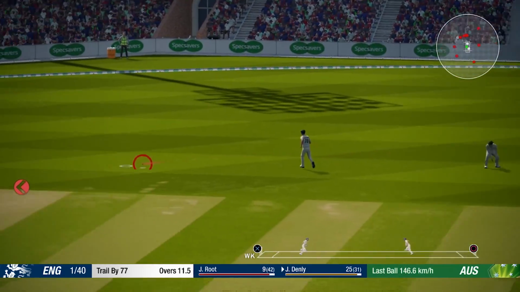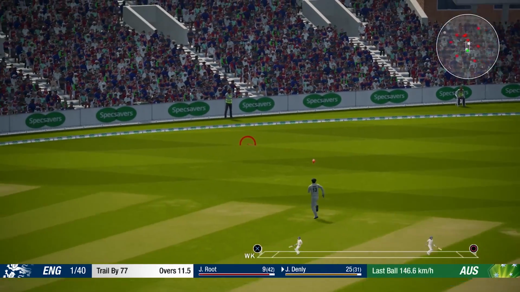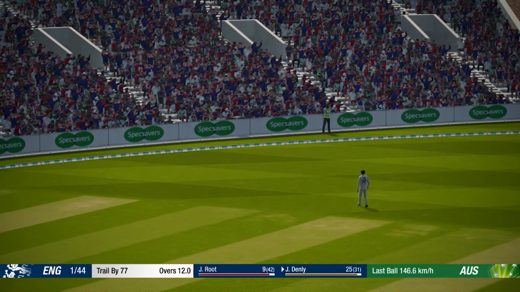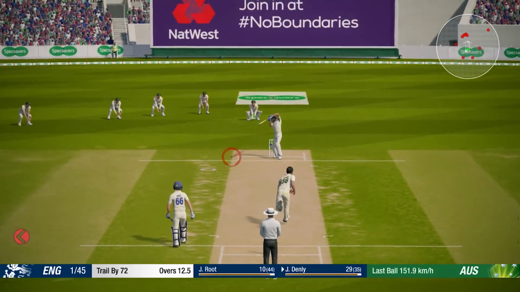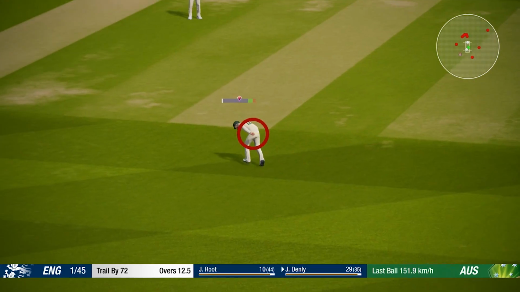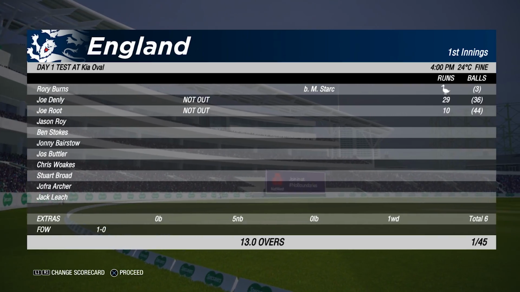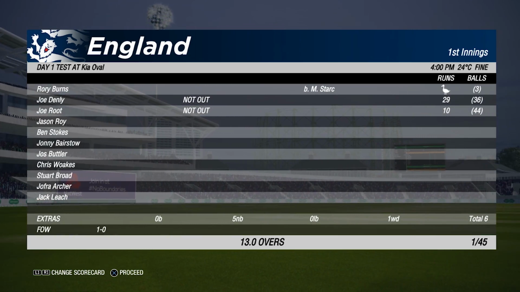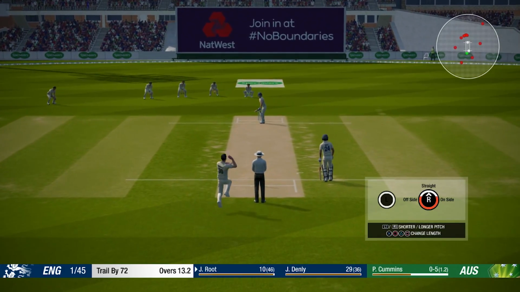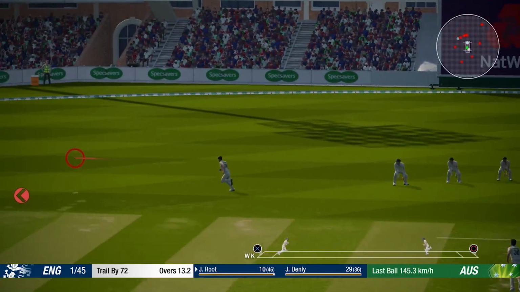Yes, yes. Outside edge. Again, just getting it past that fielder at gully. So, a couple of missed opportunities for Australia early on. And England at the tea break, only 13 overs here. So we've only had 38 overs of play. Yep. England 1 for 45.